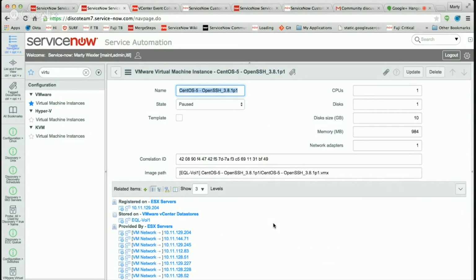So this works only right now. This is only available for vCenter, not any of the other platforms. We will be expanding that in the future. And it's a simple, straightforward way to keep your CMDB up to date.